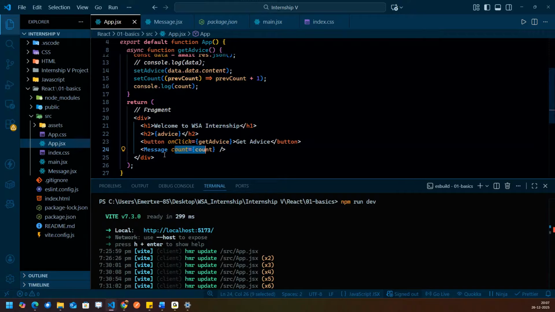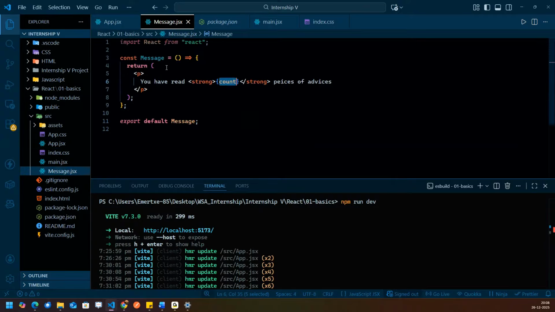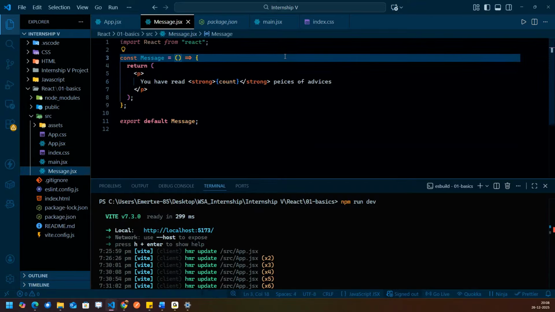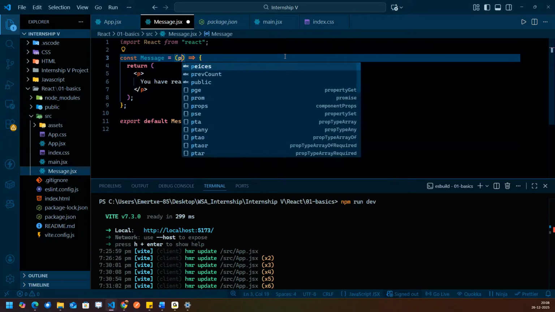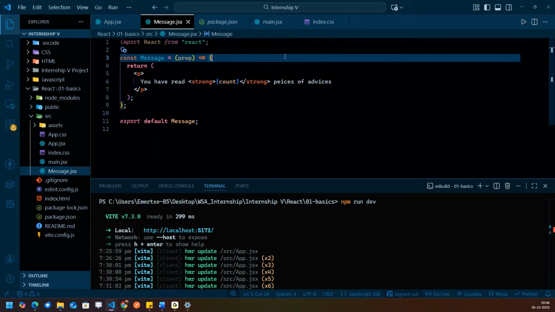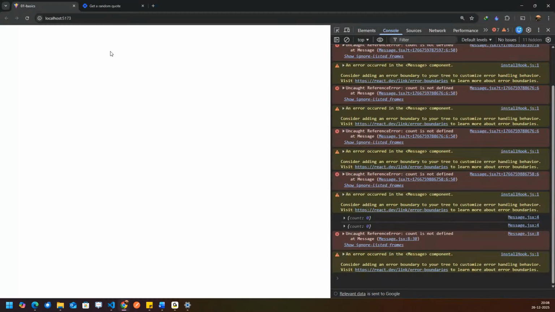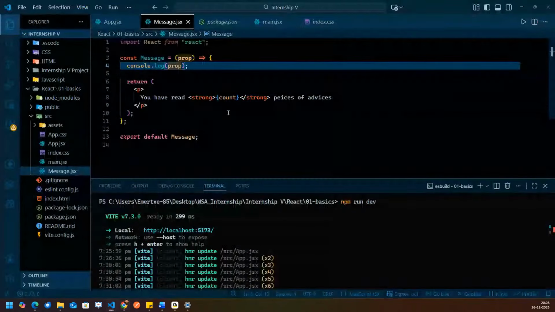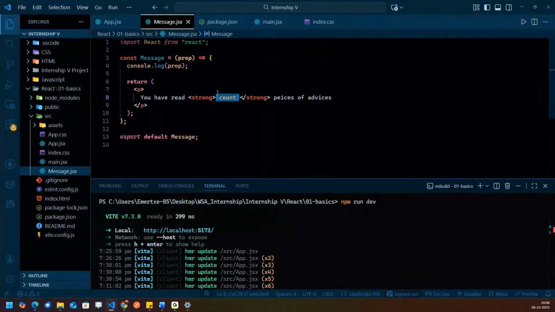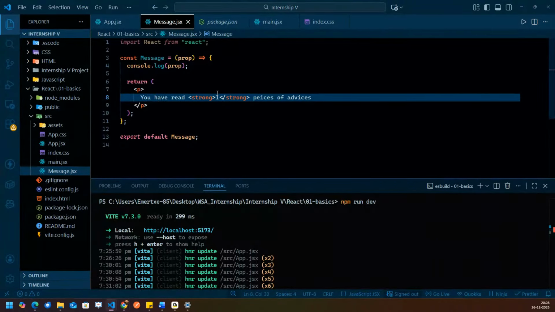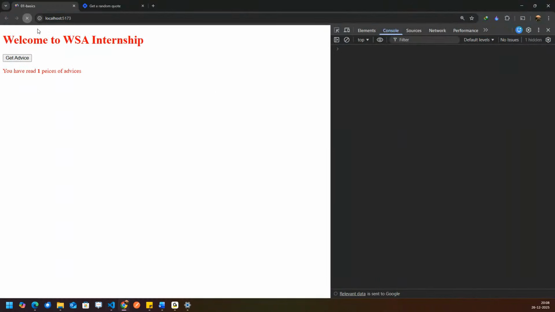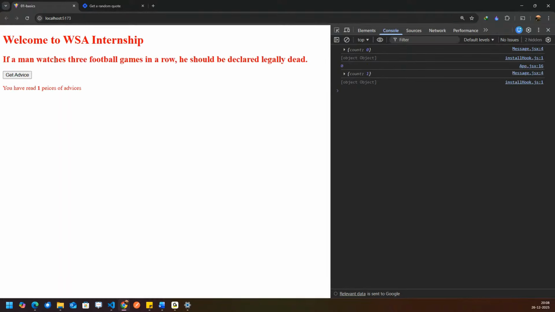Okay. So in the message, I will send it like this. Over here, you will get one key value that is called prop. If I write console.log prop, you see what you will get. First of all, instead of count over here, I'll write 1. First see what console.log prop is giving you. Get advice. You see it is giving you the count value of 1.